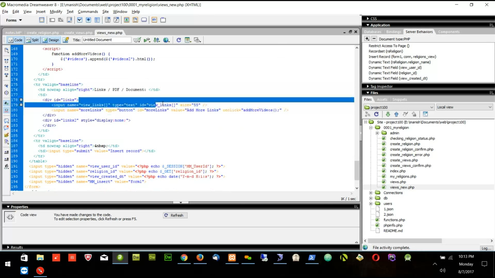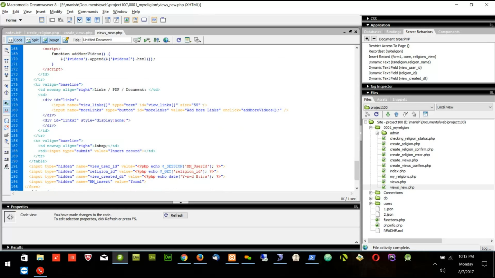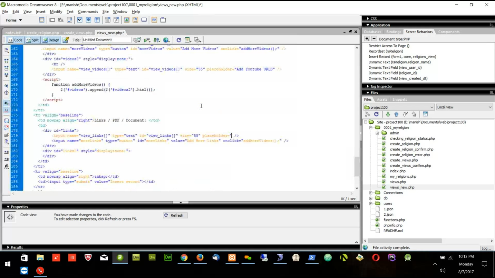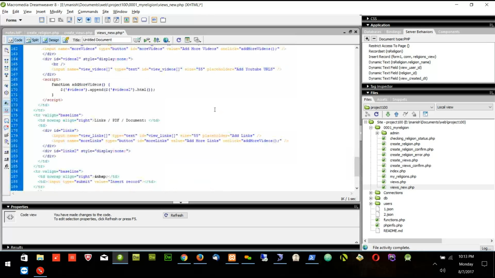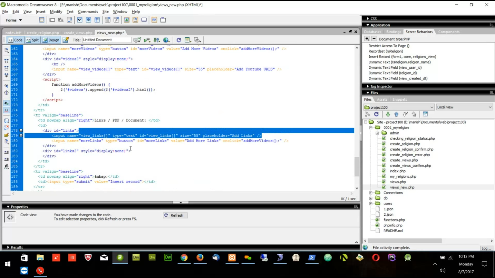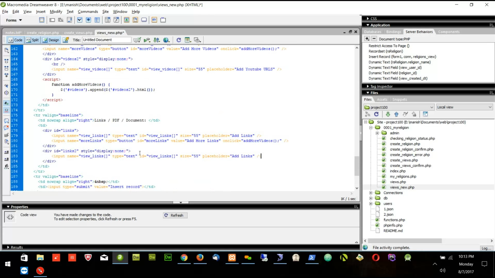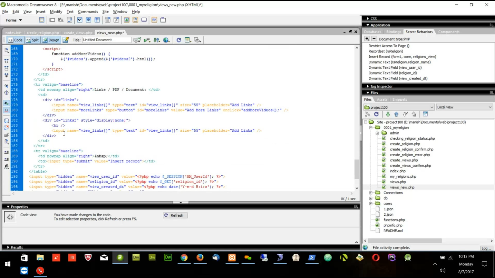Inside this, I will copy this part, view links. I can give the placeholder equal to add, or what we put here, add links. And then I will copy this part, and I will put it inside this div tag, which is hidden. And I will also add a br tag so that it should go into the new line. Then I will write down the script.